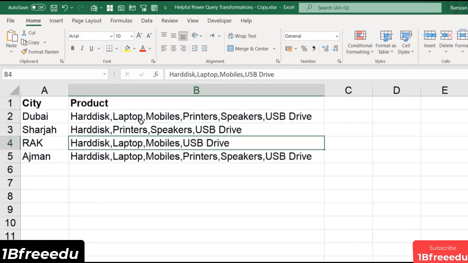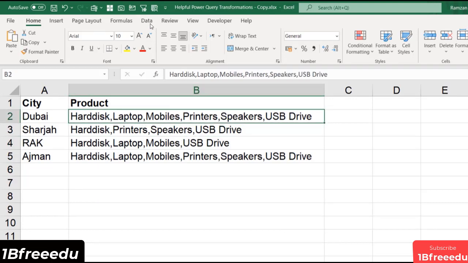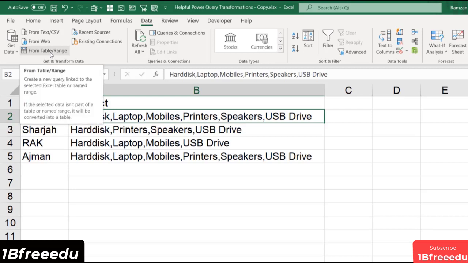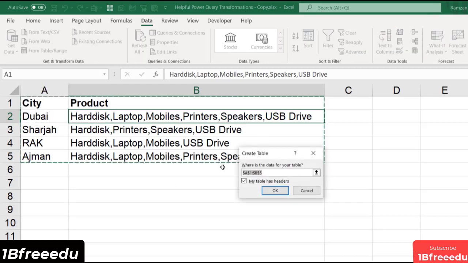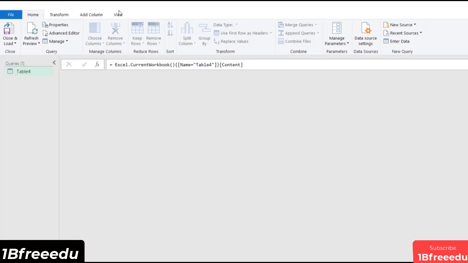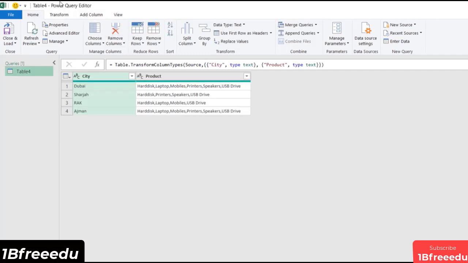So what will be the first step? Put your cursor inside the data, go to the data tab, and over here you get an option from table. I click on it and it will ask me that it is going to convert this data into a table. Just say OK. Make sure my table has headers is checked, because in my data I have a header, and I say OK. As soon as I say OK, the Power Query editor has opened. If you look at the top, it is written Power Query editor.